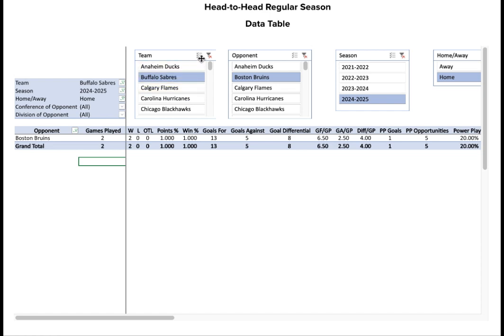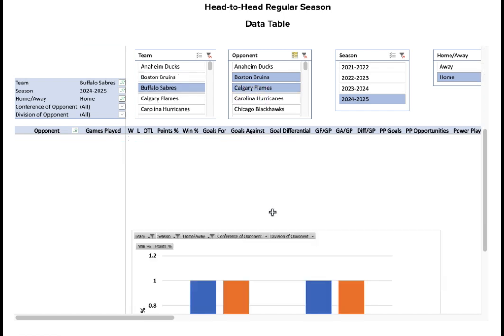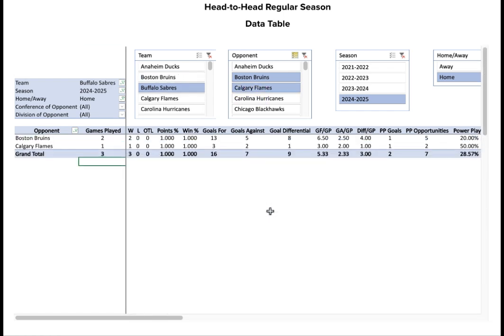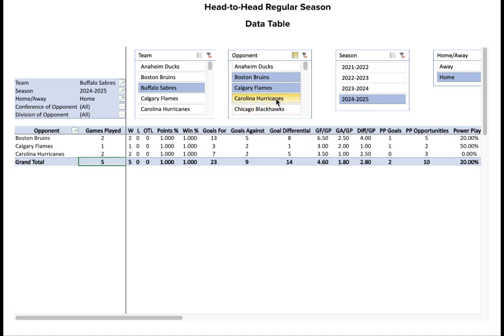But it goes hand in hand with this button here, which is the multi-select button. What multi-select basically does is it allows you to select multiple things at once. For example, now I have the multi-select activated for the opponent. So if we click on Calgary, it'll now show Calgary as well and also reflect that in the charts. It's useful for when you want to see a few different filters, but not all of them.